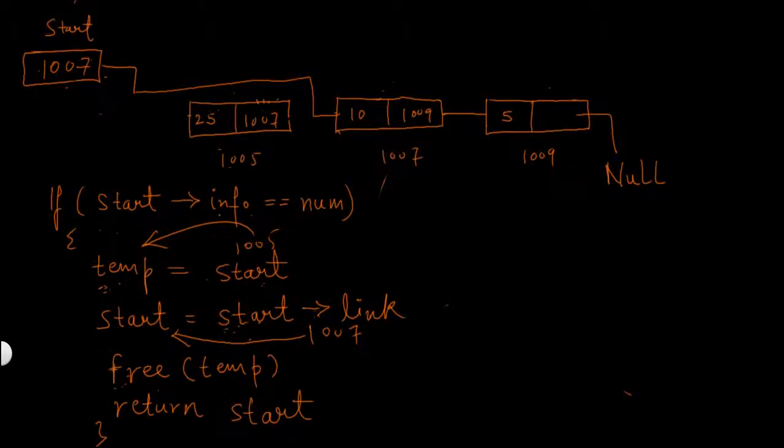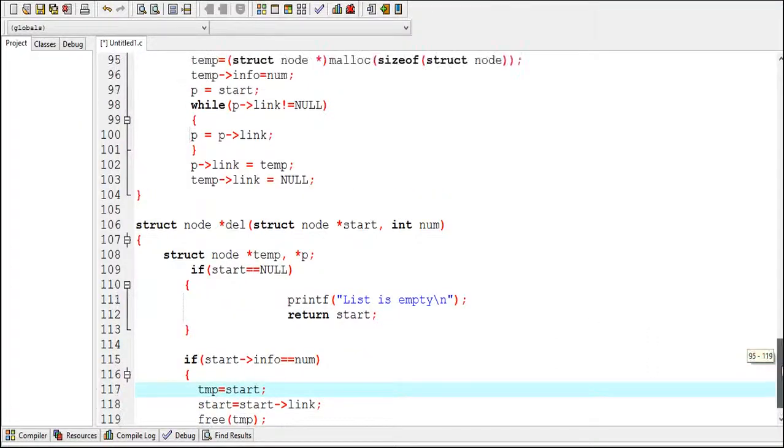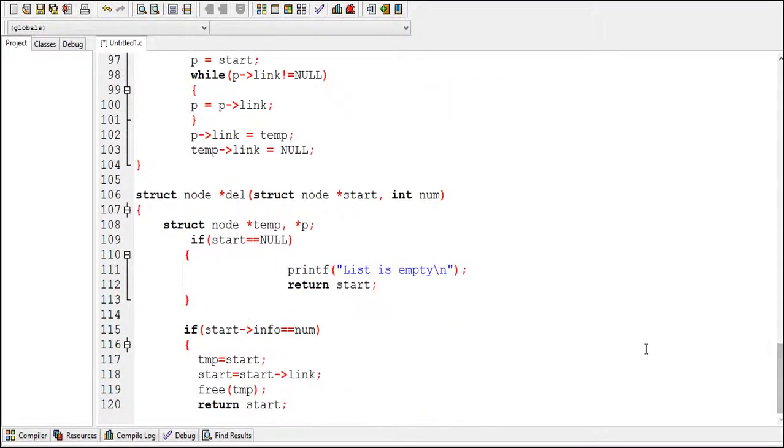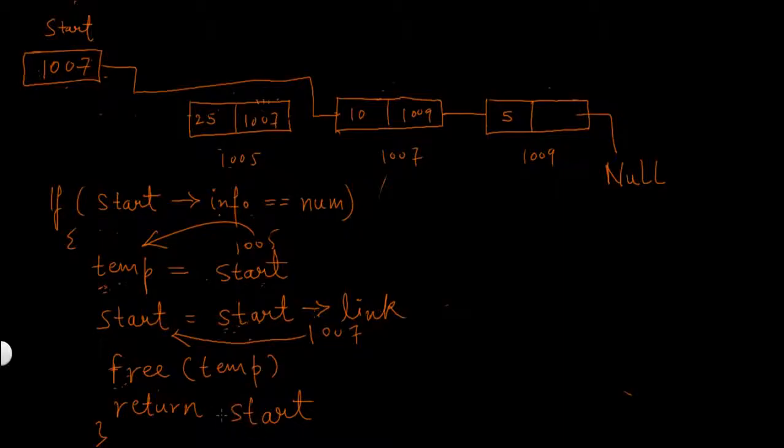Now free temp. One thing you must know is that memory in the case of a linked list is allocated dynamically using the malloc function, and dynamically allocated memory is never released by itself. It is never released automatically, so it's our responsibility to release or free dynamically allocated memory, and it is done using the free function.